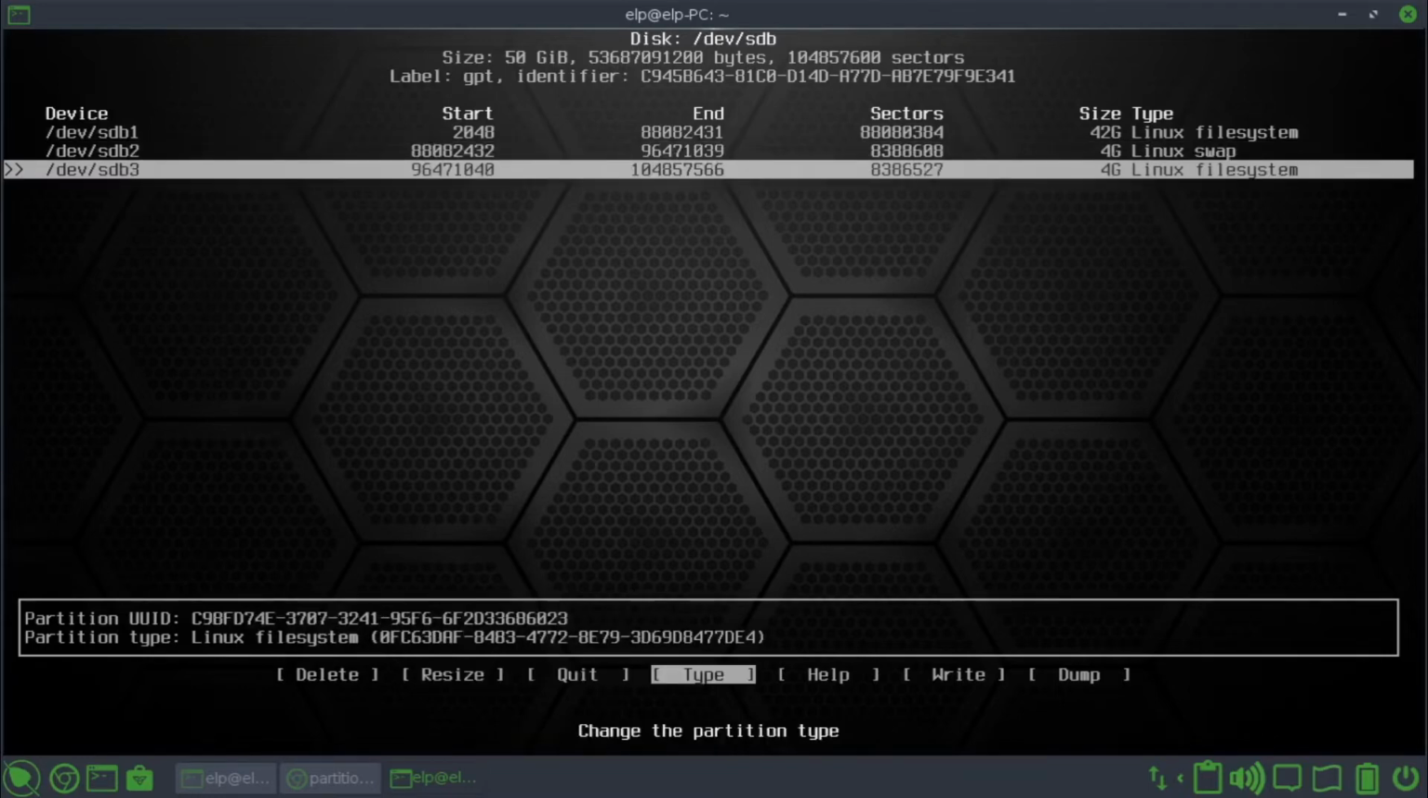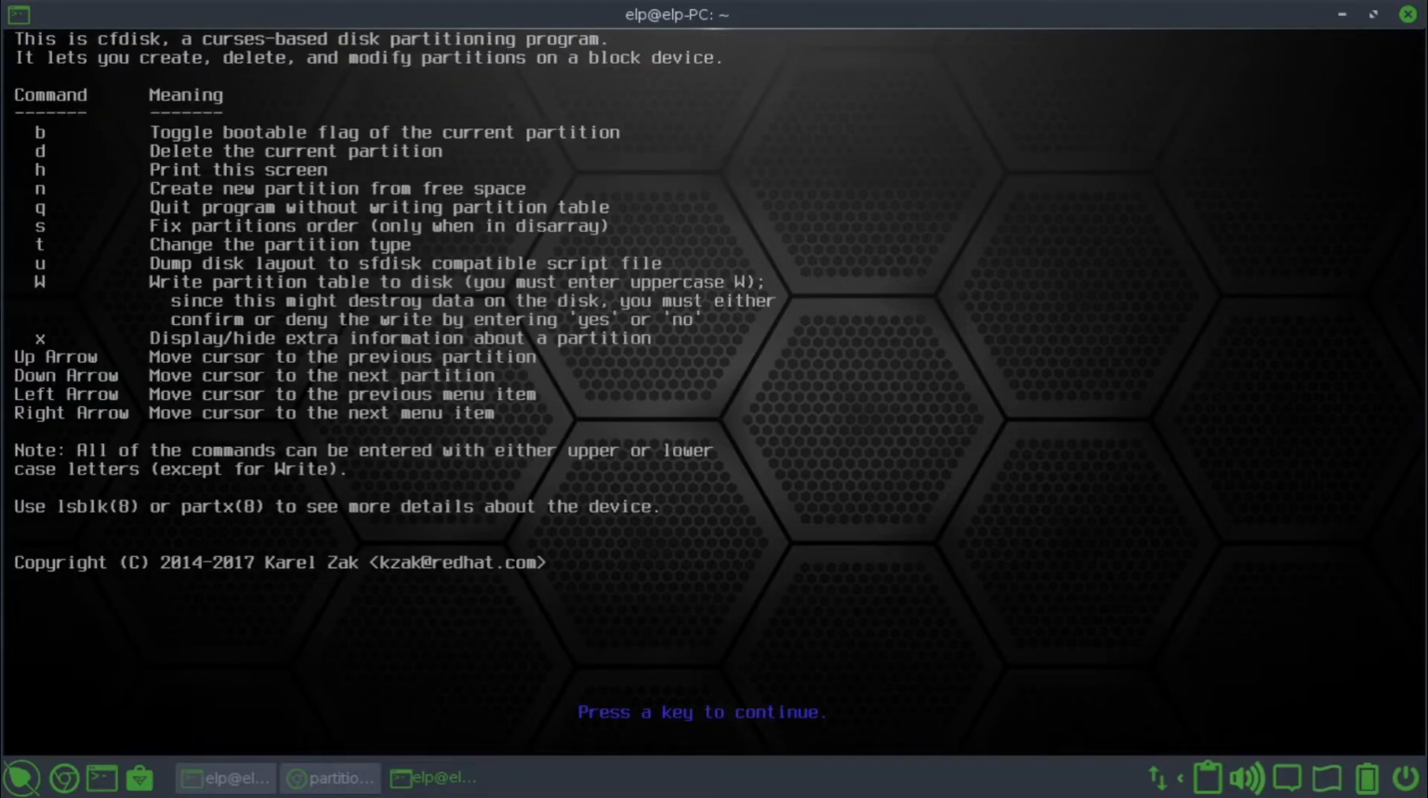Help, what help do I need? Toggle bootable flags. Okay, B. Just pressing the B. Toggle bootable flag of the current position. Okay, let me see.